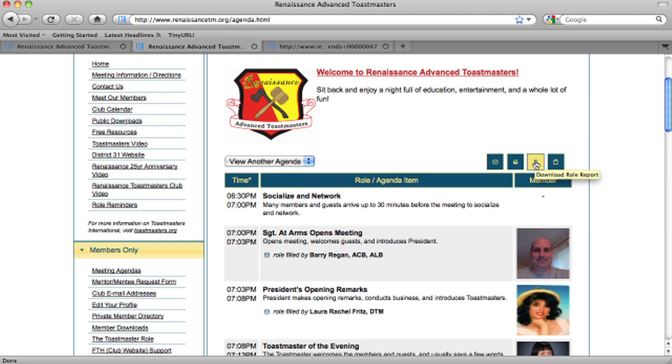The next button is the Role Report. The Role Report is essentially a listing of each member and each role, how many times each member did each role. And that could be opened in any kind of Excel spreadsheet, OpenOffice spreadsheet, or the Mac equivalent of the spreadsheet.